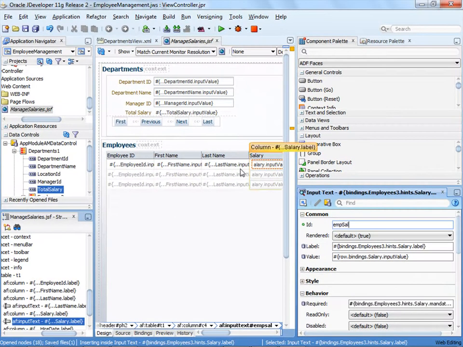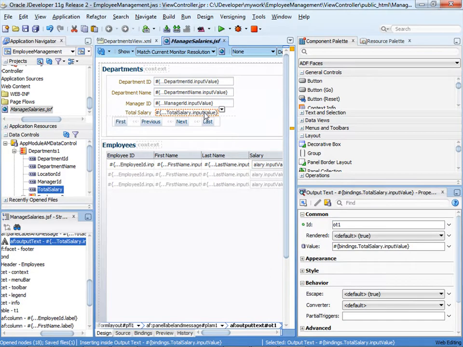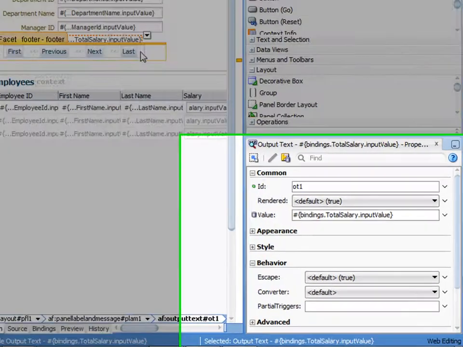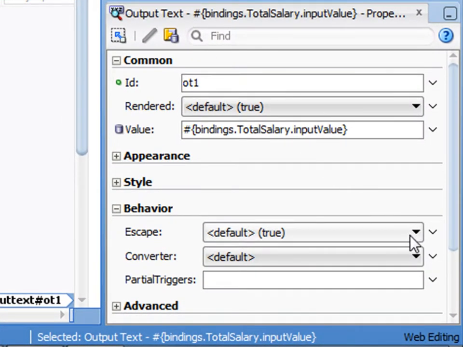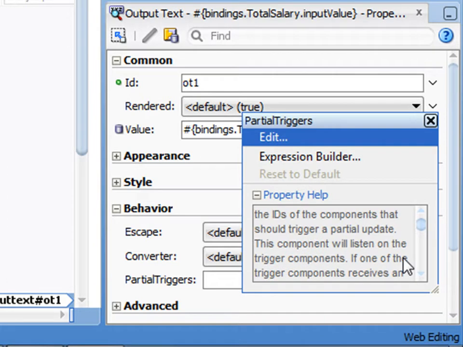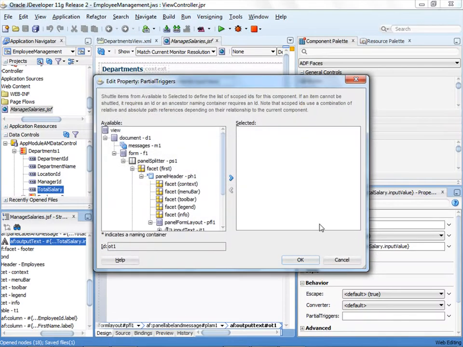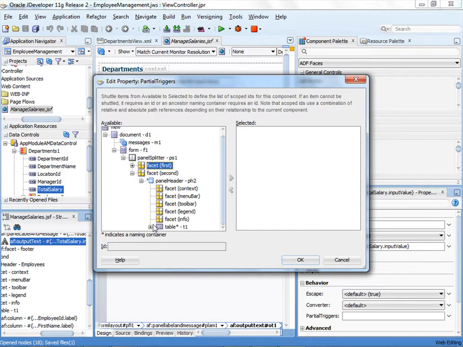In the Departments form, select the Total Salary field. Let's set the field to listen for changes to salary. In the Property Inspector under Behavior, click the small down arrow next to Partial Triggers and browse to select the ID EmpSal.